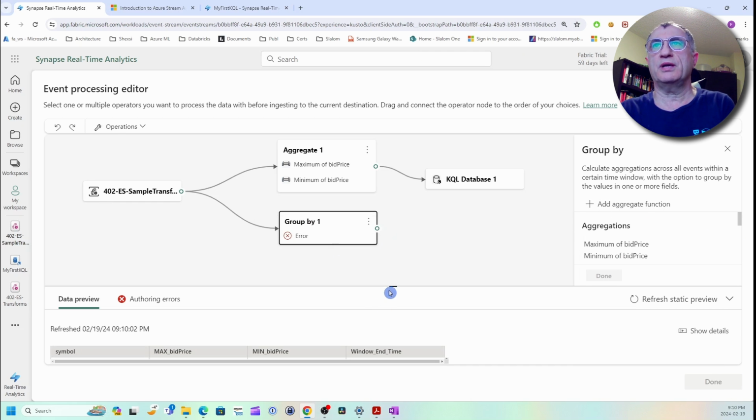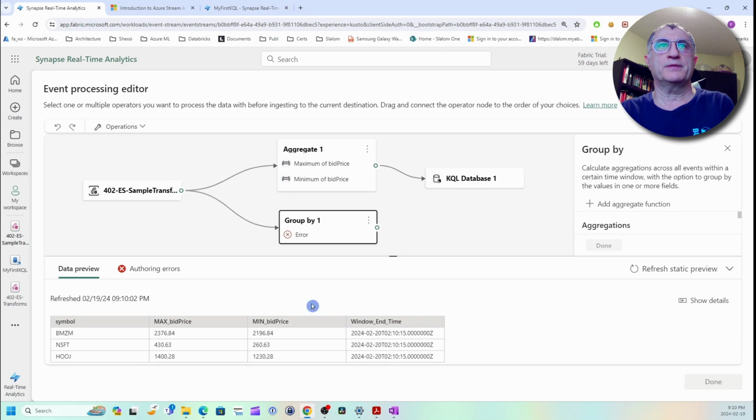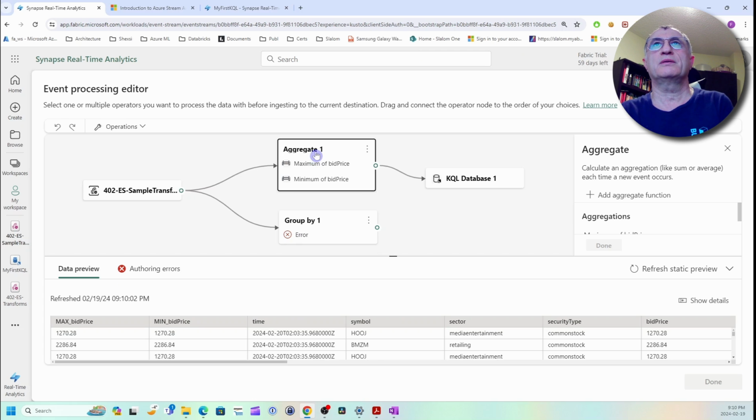Okay, so if I take a look at my data, group by data, I have maximum bid price, minimum bid price, and symbol. If I take a look at aggregate, we have the same columns but more columns. So when you union these two data flows, only common columns will survive.